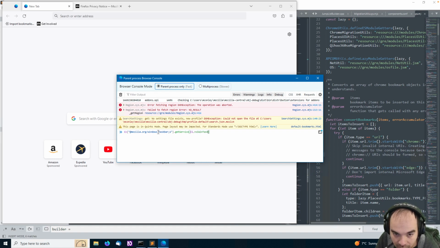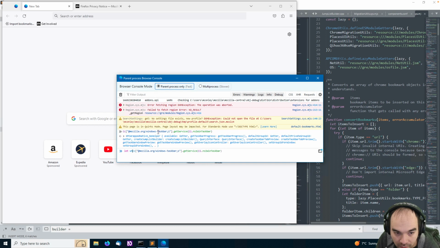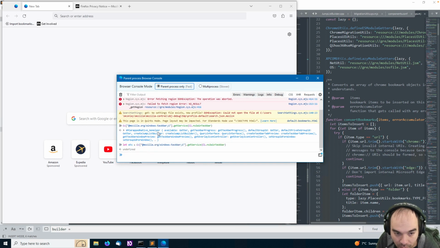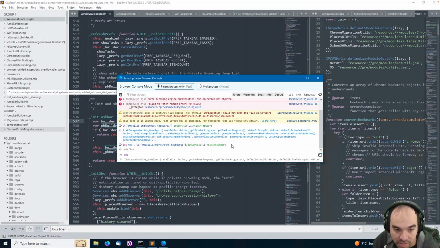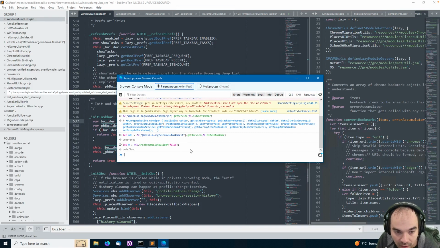Taskbar. Is that a service? That's what it's called? Yeah, okay. And then we're going to say Windows taskbar service. We're going to basically say create a jump list builder, false. We're going to call it B. All right. Now we should have a thing that we can call.